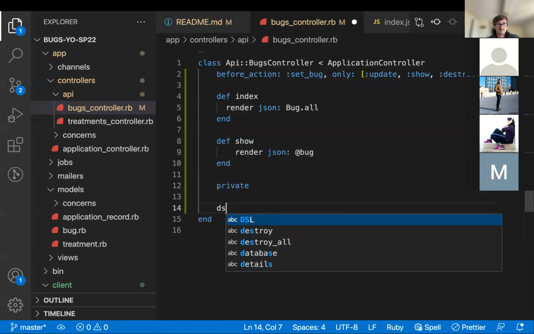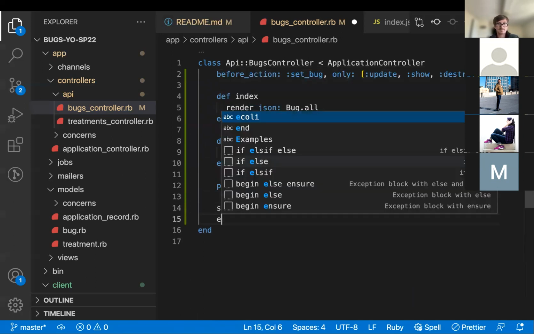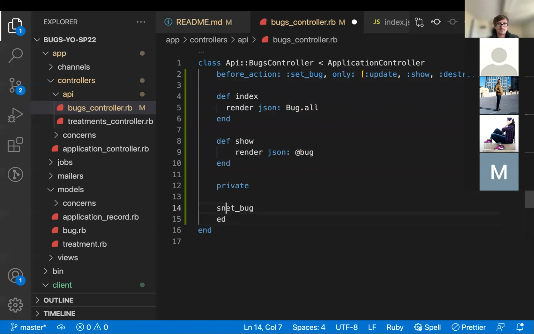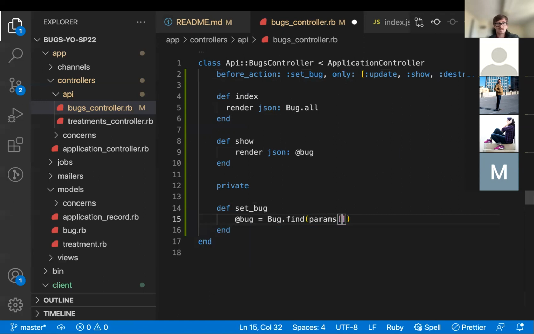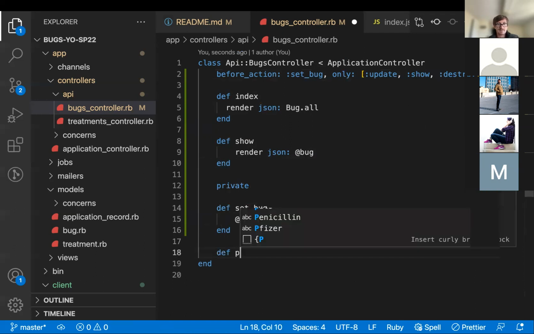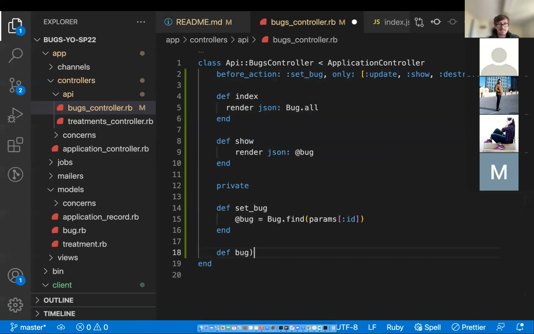Set bug, and at bug equals bug dot find params ID. The other private method I need is my sanitizer. We'll call it bug params.